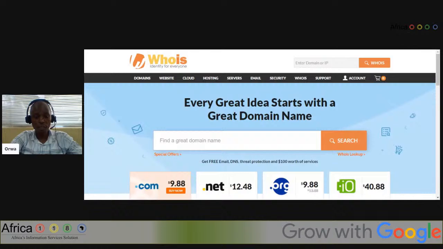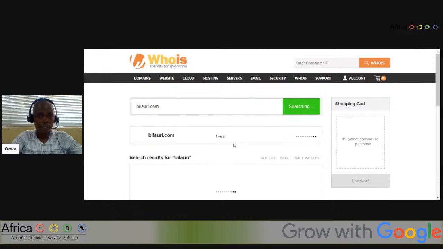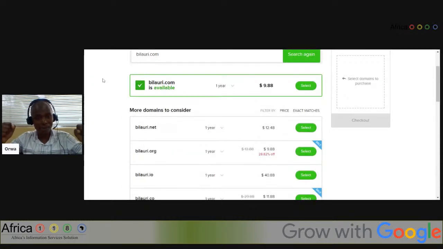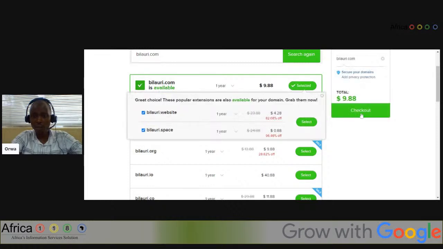So great, I've logged in to Whois. What do I want to do to register a domain? We will be using Bilauri.com. I search for Bilauri.com. The platform will search, and then Bilauri.com is available. Great, you see, it's available. Then you can see availability and select it. And then I go forward to checkout.